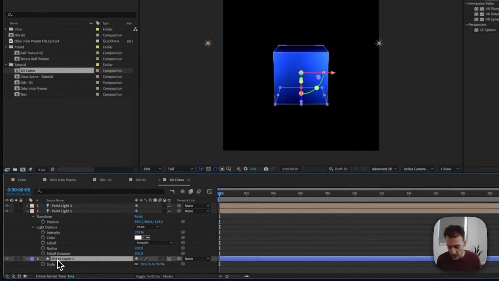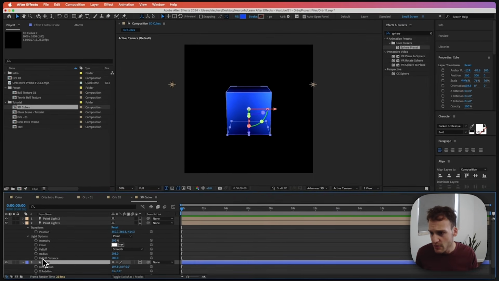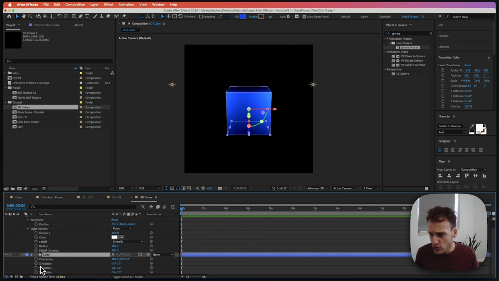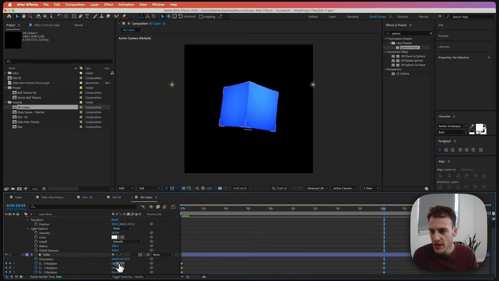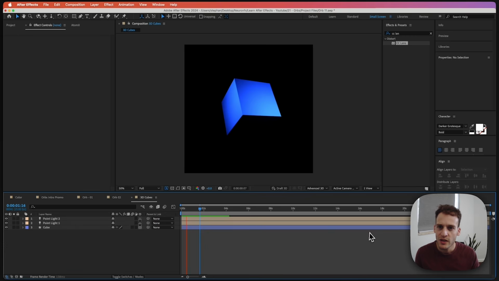So now let's go to this cube. Let's rename it to cube. Go hit R on our keyboard, and we're going to rotate this. So let's simply toggle all of these switches and just go to somewhere around here and just give it some random rotation in here, just like that. So somewhere around here. So like that, we have our cube ready.